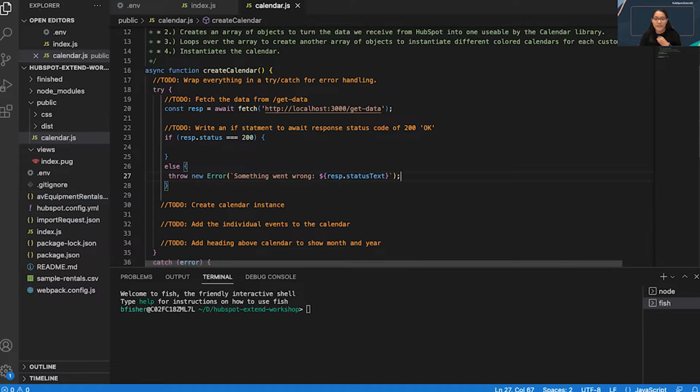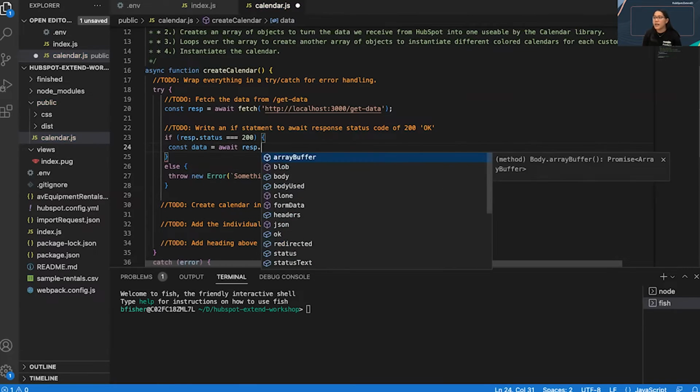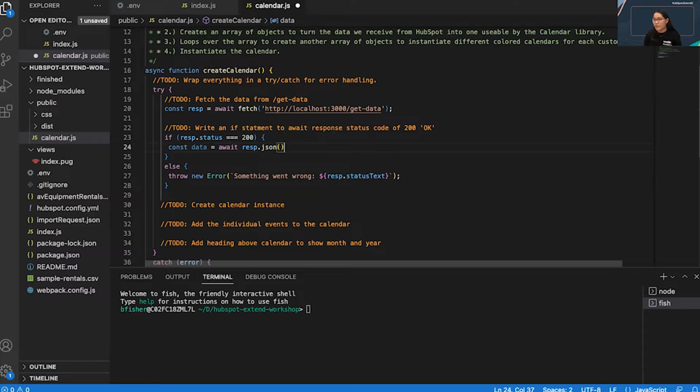All right, great. So now we are going to get the data from our response. We're going to set up a new constant called data, and we're going to make this another await. We're going to await response.json. That's going to get our data into a JSON format that we can work with.